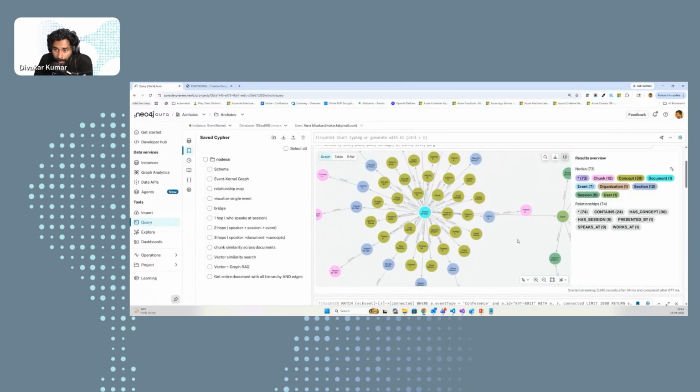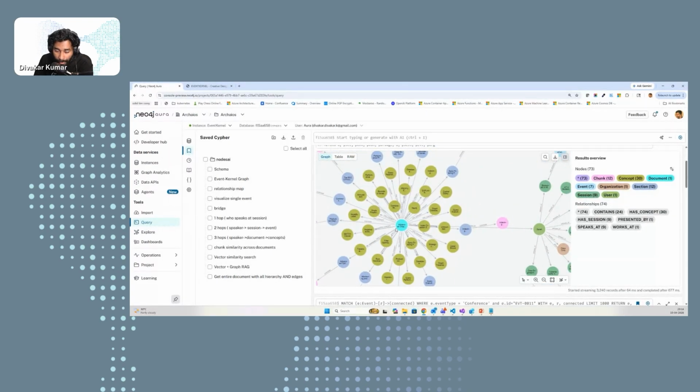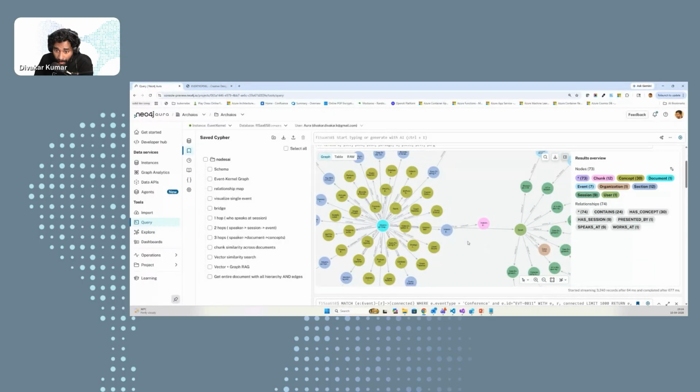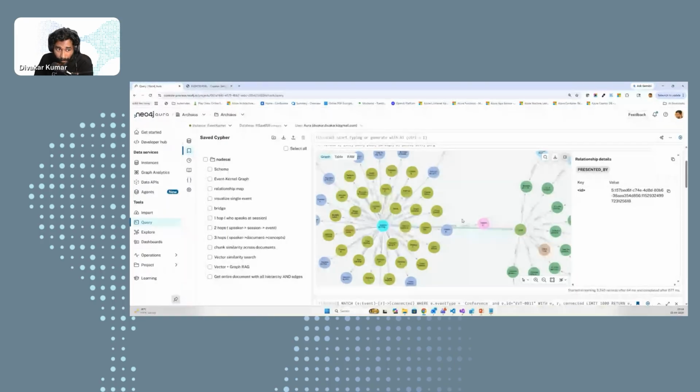Okay, let me zoom a bit. So consider this is one of the documents from this entire event, and you could see this relationship, right? This is the presented by relationship, which links this lexical graph to the domain graph, as you could see here. Now, the real benefit you might bring out of these knowledge graphs is the multi-hop reasoning that you could do internally with these LLMs, right?